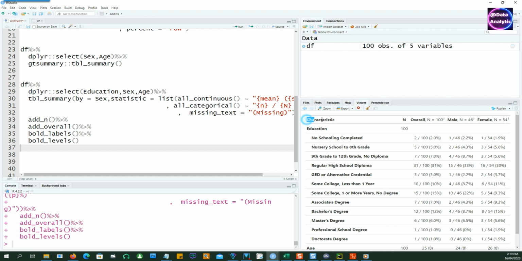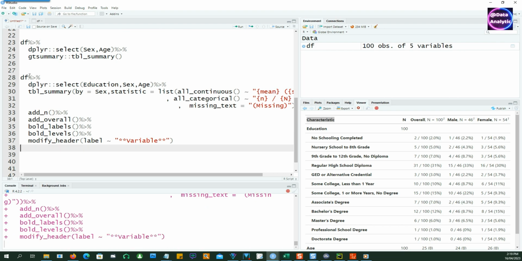So at the top you can see that characteristic. If you wanted to change that, we could also do it by modifying the header, saying modify underscore header, and the label should become this, which is variable. So I'm saying label should become variable, and those two stars are just to make that thing bold. So if I run it, the characteristic should change to variable. There you go. And if I remove those two stars, you would see that it will not be bold anymore. It will become just the normal text.